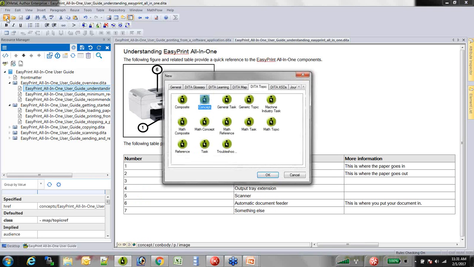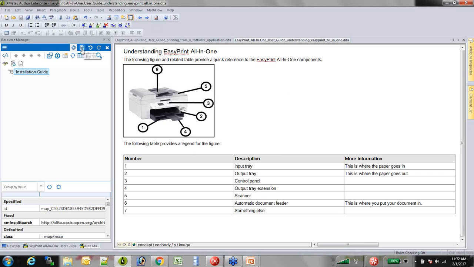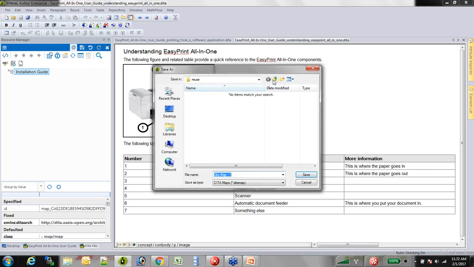In XMetal, whenever you create a file or a map, this is template based, and so I'm selecting from a large selection of templates here, and I'm going to choose the map template, say OK, and this map is going to be called Installation Guide, and I want to save this file into the repository. I'll just save it at the same location as my other map. That doesn't matter. That's just convenience.